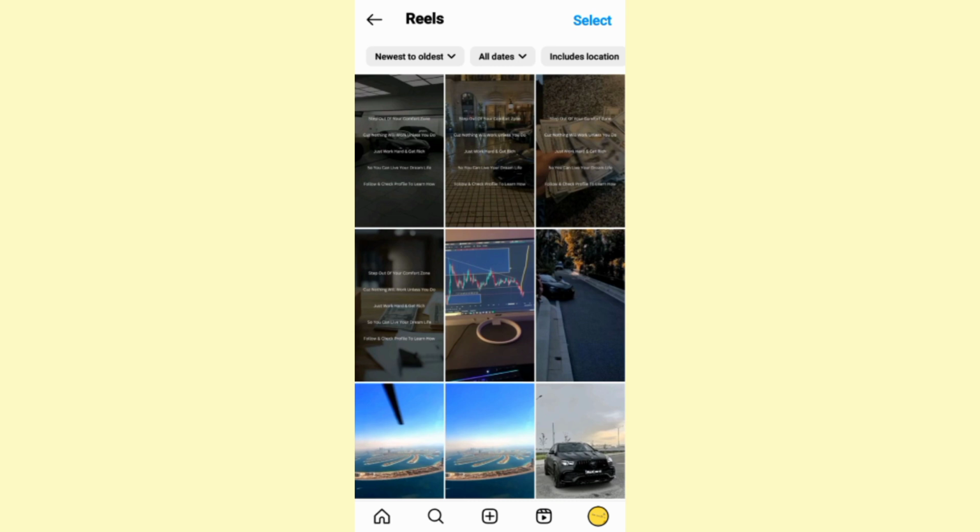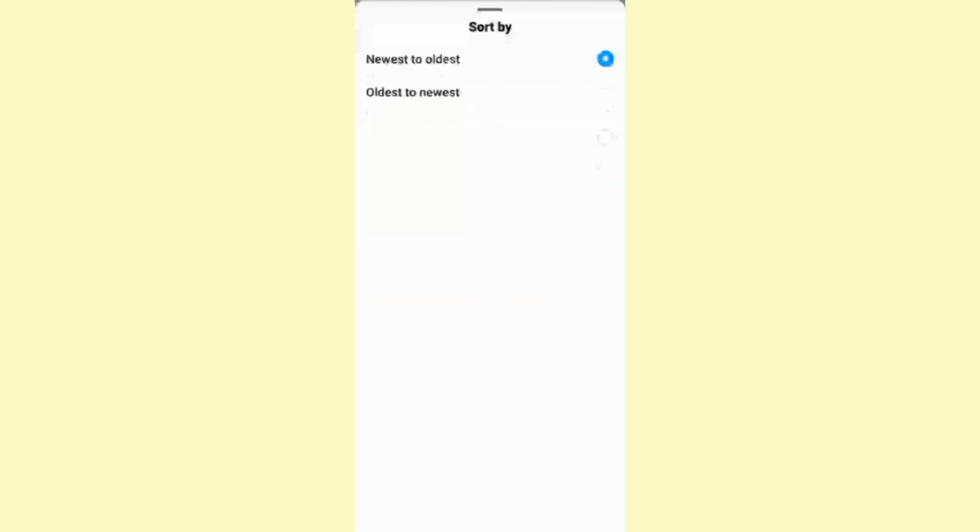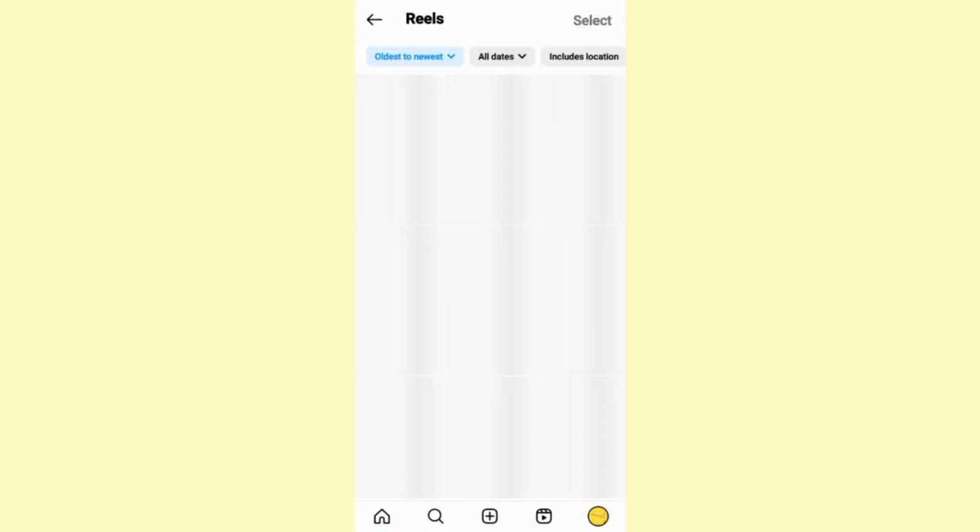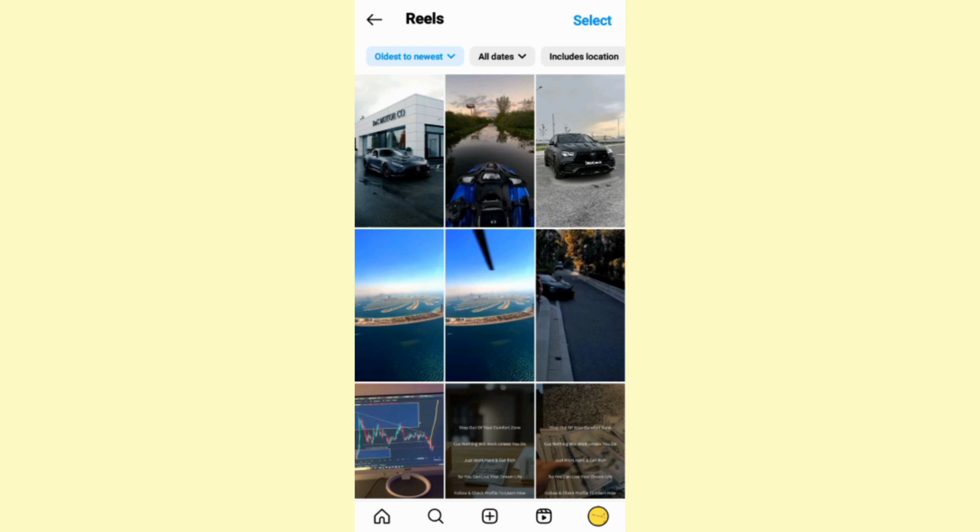Now there are two options when it comes to searching the posts by date on Instagram. First one is to click on the newest to oldest filter or drop down, and it will give you two options. You can either search from newest to oldest or the oldest to newest posts.